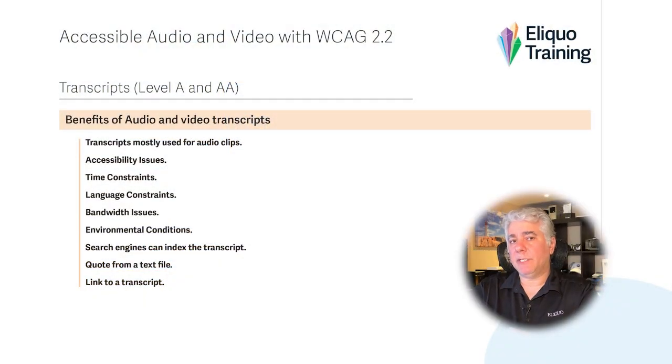A lot of people talk about the benefits of transcripts. Sometimes you have an option to make the descriptive audio. Great, that would be very lovely. But if you don't have an option, providing a transcript can benefit massively. Search engines can use the transcript and the videos can be searched, obviously. People can quote from the video. Transcripts can make things much easier to make accessible. Time constraints, language constraints, bandwidth.